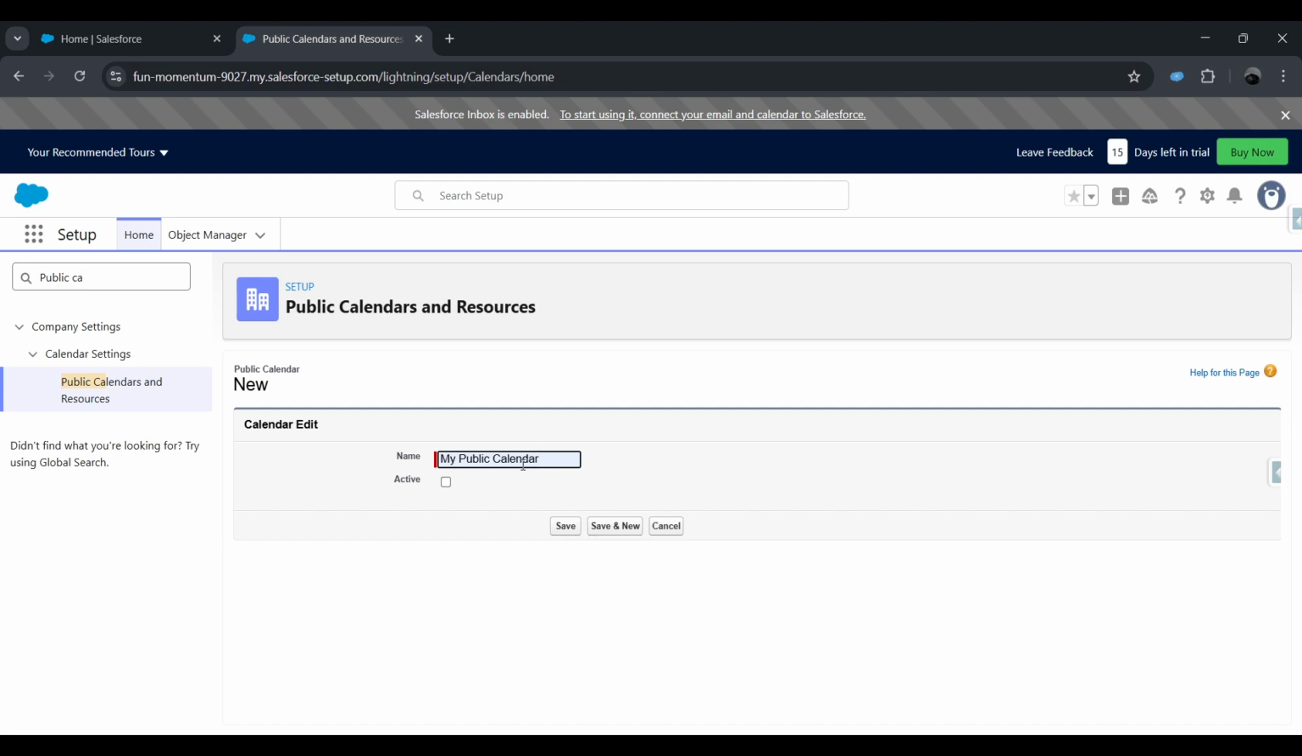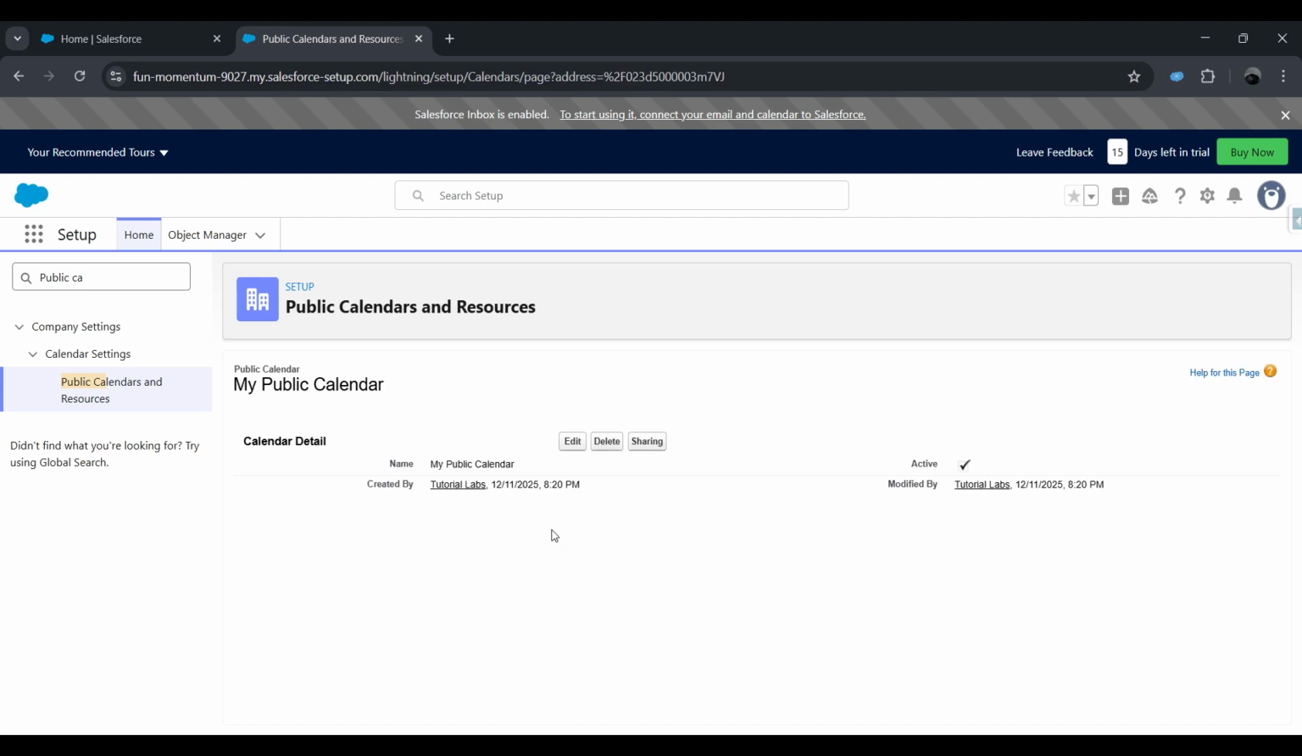Next, make sure to check the Active checkbox. This is important because it determines whether the calendar is immediately usable or remains inactive. Once you've filled in these details, click Save. Great, your public calendar is now created. However, at this point, it's not shared with anyone yet. Let's fix that by setting up the sharing permissions.